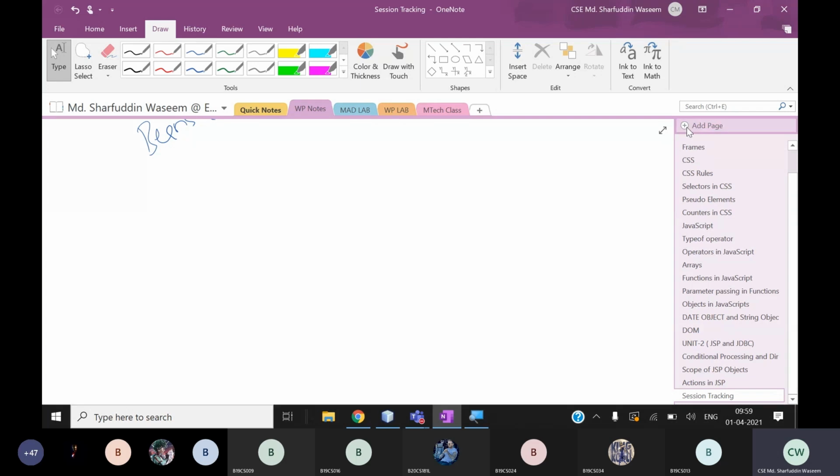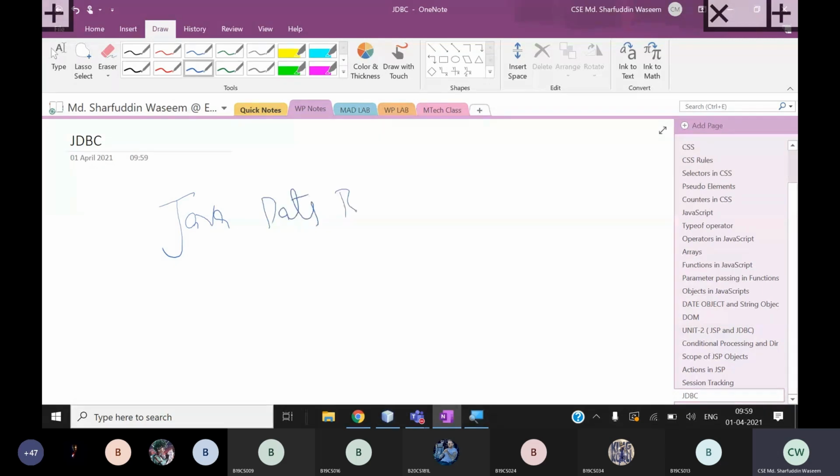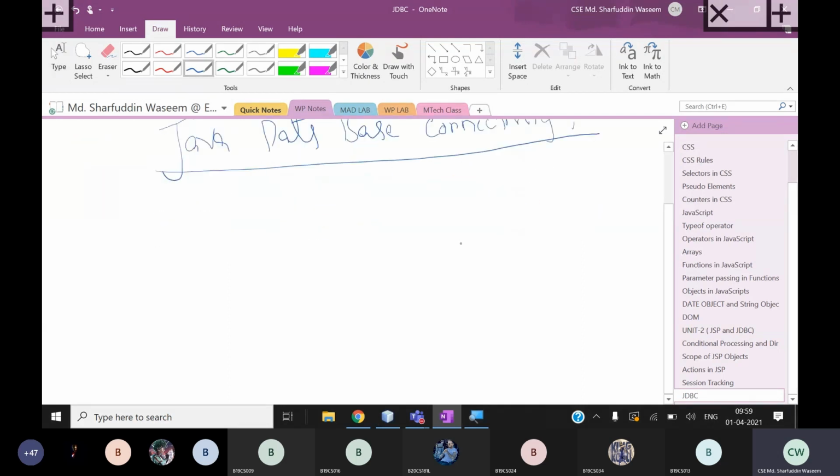Okay. So I'll try to add one page which stands for JDBC. In the previous class I told you what JDBC is. This is for Java Database Connectivity. So what exactly will this help with? This will help us act like a bridge between a database and the application. This application has to be in Java.